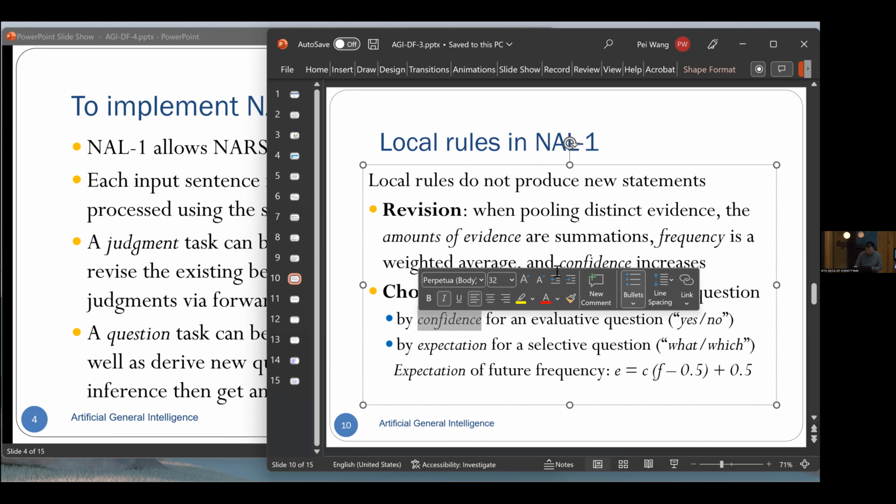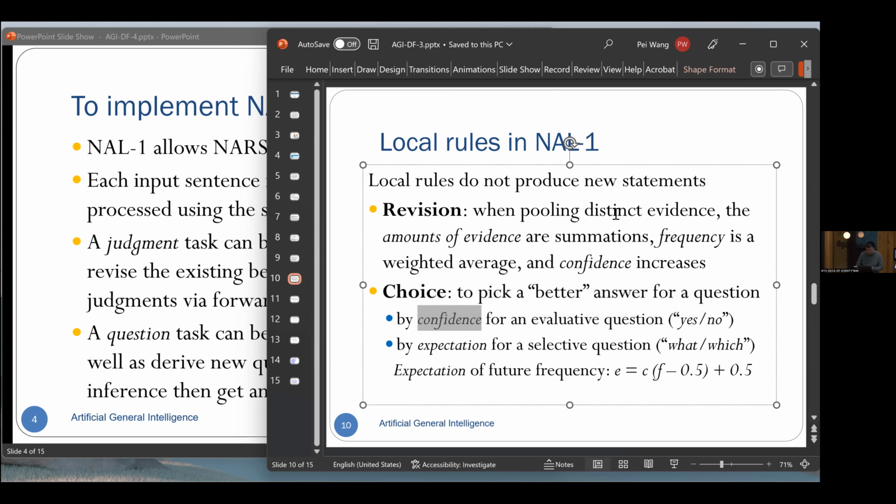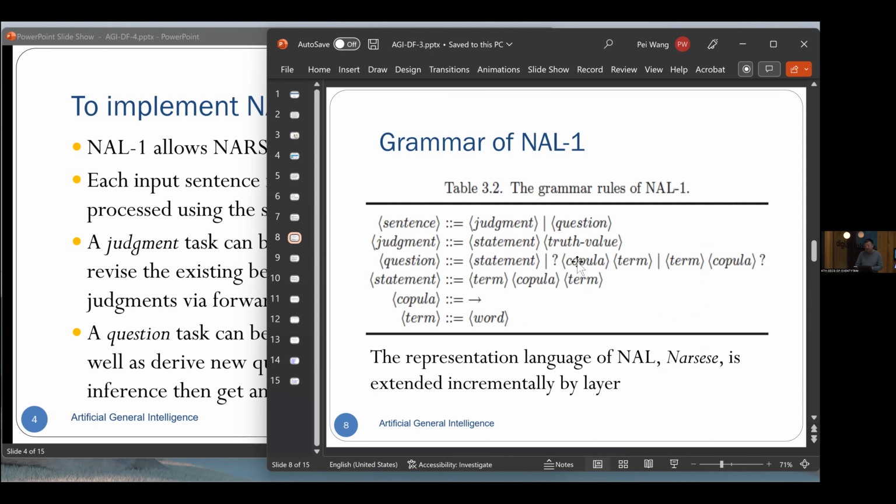Okay. What if this is a question which contains a variable to be instantiated here? For example, I'm asking you, what is a bird? Give me an example of a bird. So that's the case which matches this pattern. So the predicate is bird, the subject is what, which is kind of like a variable term to be instantiated. Okay. So in this case, again, you may typically have multiple answers.